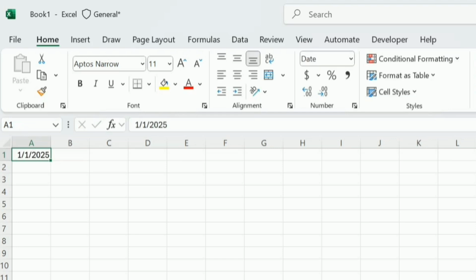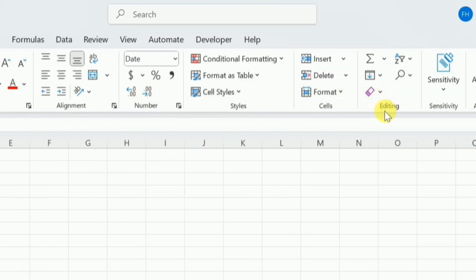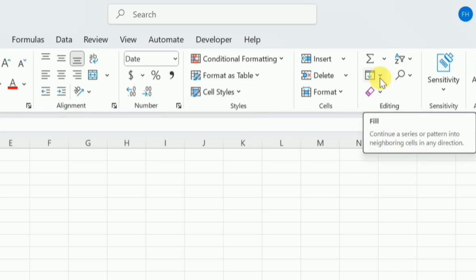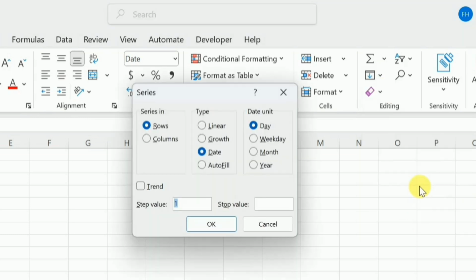To create the autofill series of the date, first we need to go to the Home tab and then we will move to this editing section, and here I will click this button right next to this fill option. So when I click it, I get these options. Here I will select the series. When I click series, this series dialog box opens.